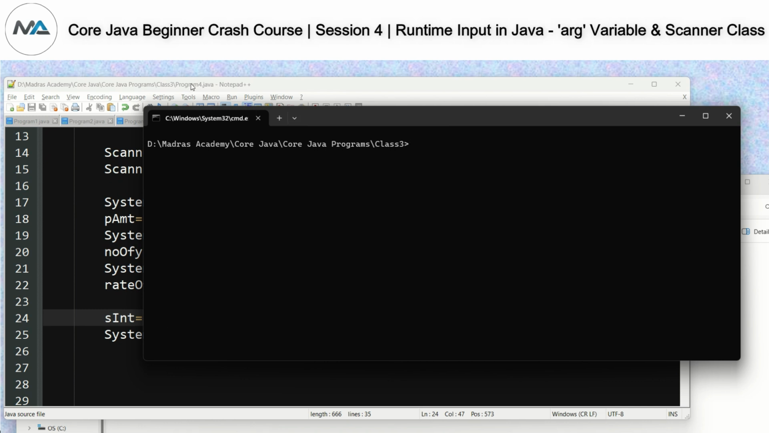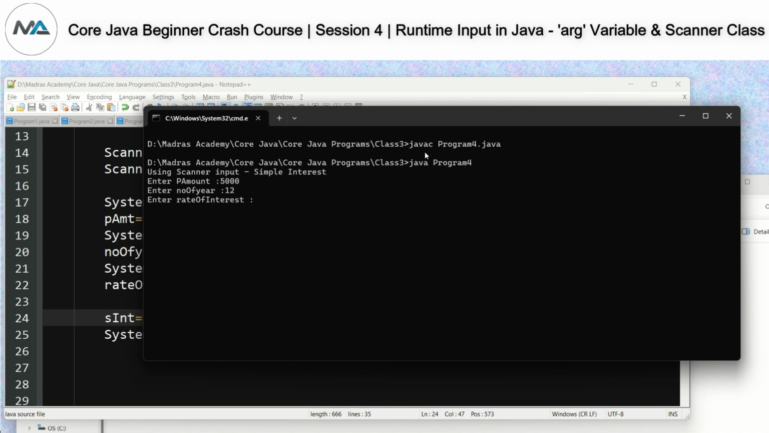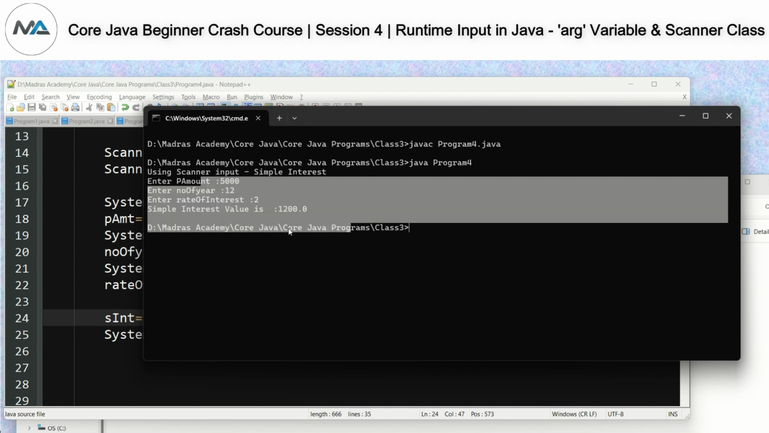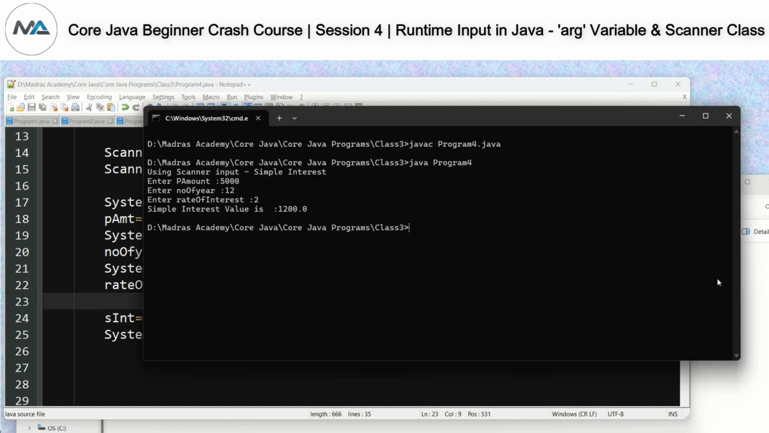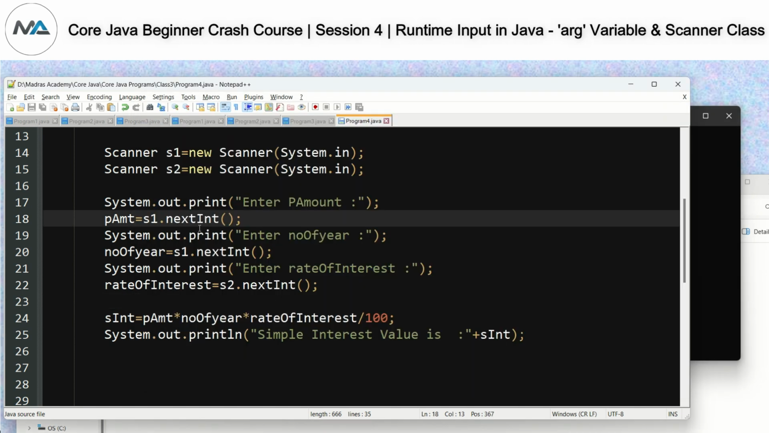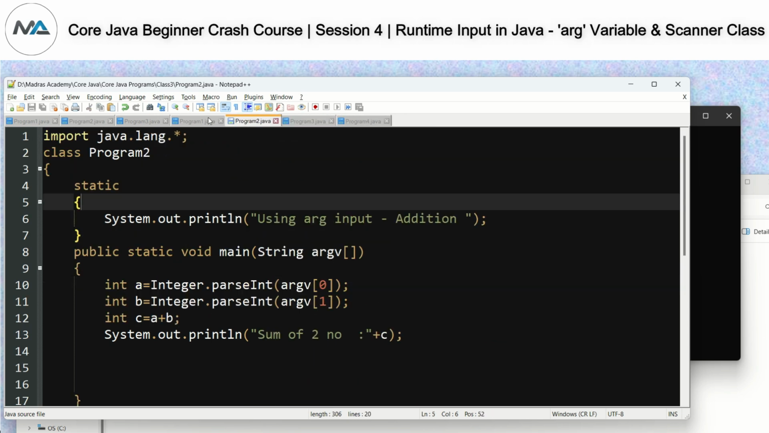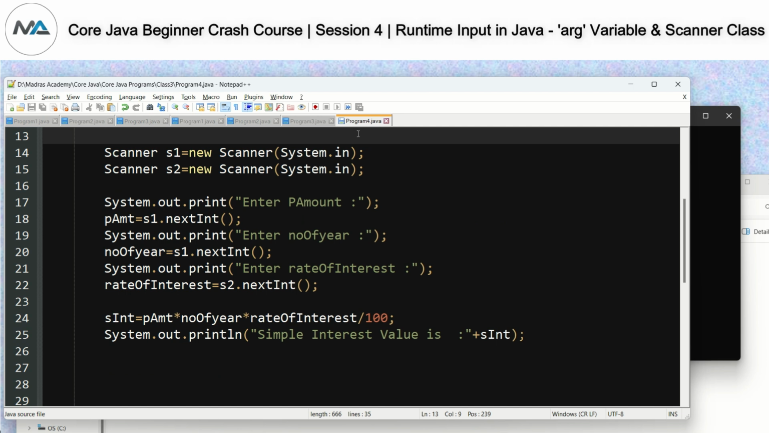And what is the program number? 4. So go to the command window and compile it. javac Program4.java, and then we need to run the program. We need to give the principal amount, number of years, and the rate of interest. Like this we'll calculate the value with runtime input. So now you understand how to write it. Next we'll see the conditional operator.